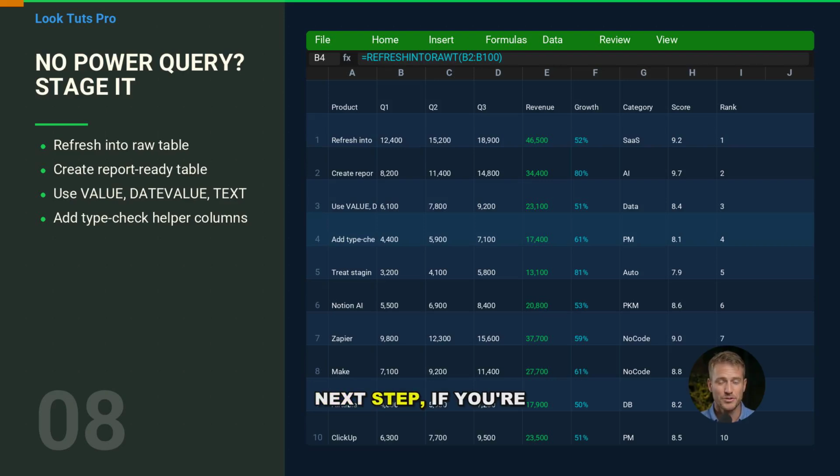Next step. If you're not using Power Query or you're stuck with a legacy connection, you can still lock schema, just in a different way. The idea is to separate raw import from report-ready table. Let the connection refresh into a raw sheet or raw table. Then build a second table that enforces types using explicit conversions. For example, use VALUE to force numbers, DATEVALUE for dates that arrive as text, and TEXT to force IDs into a consistent text format.